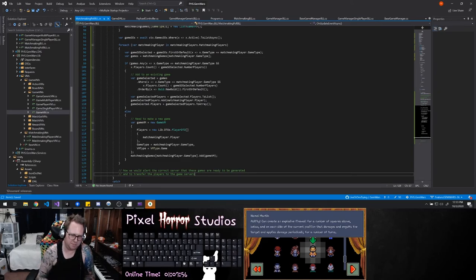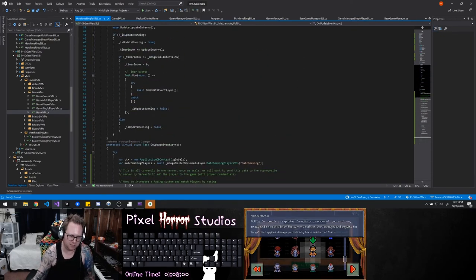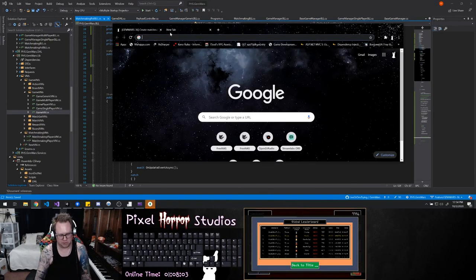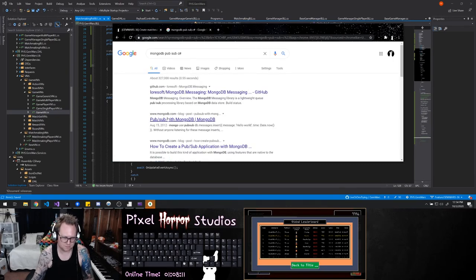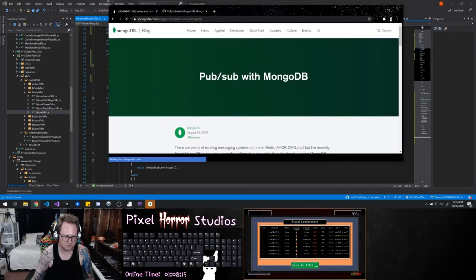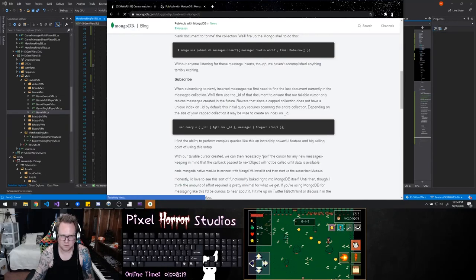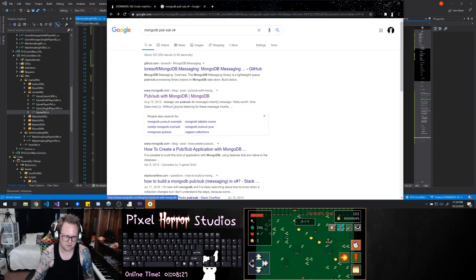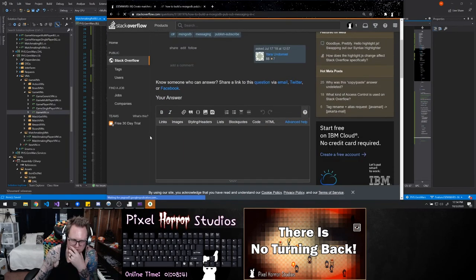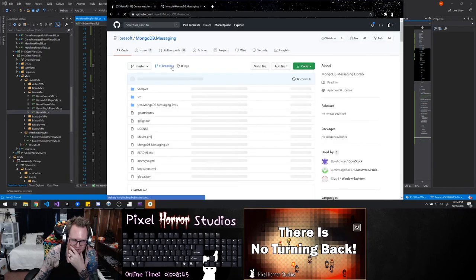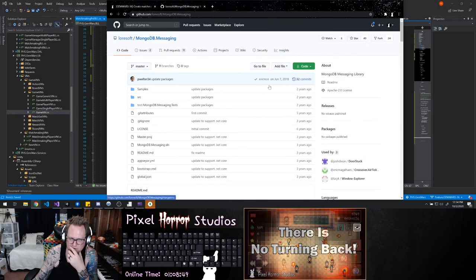Because I could use MongoDB PubSub to publish between the layers instead of this polling. Before, I'm going to look that up real quick. MongoDB PubSub C Sharp. That's not what I want. Because I could just add it to my services. Sixty-nine people like it.